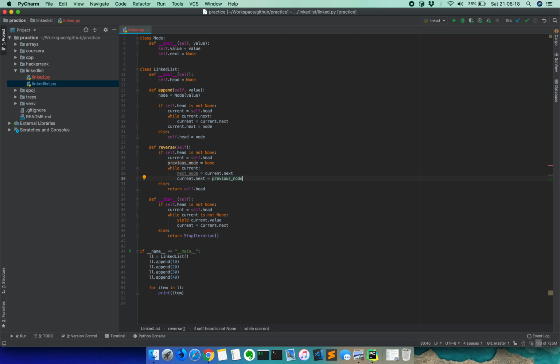This is the important logic, because now my current node's next points to my previous node. At the same time, I also saved the next reference. I have not lost it. Now my current will become equal to next node.